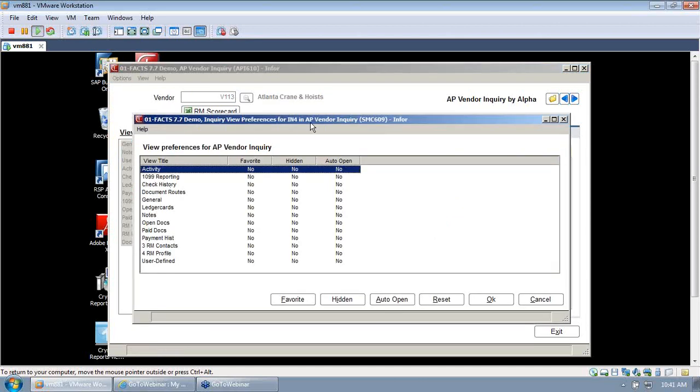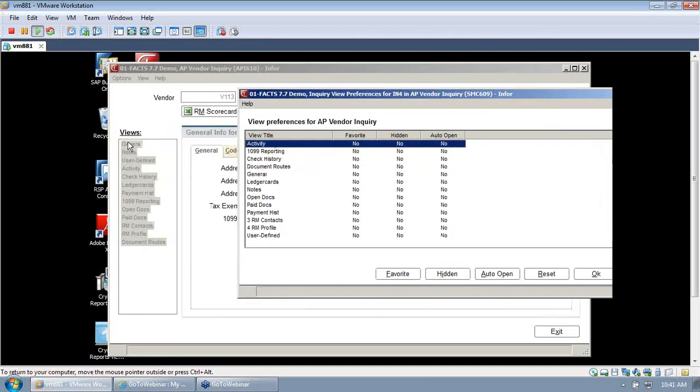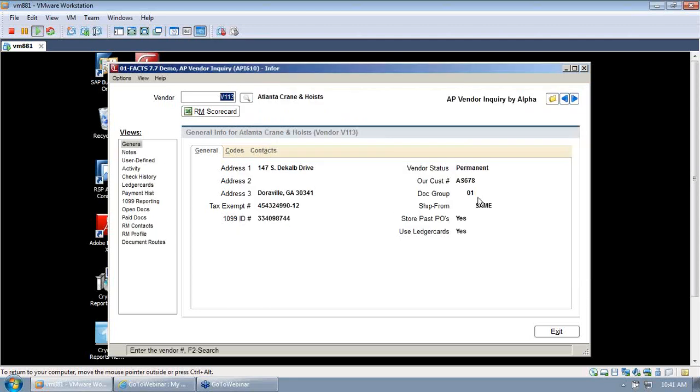You can look at your view preferences. You can see, again, what we're seeing on the screen. You can change it. In this case, we can see the information here: what's hidden, what's not hidden. You can automatically open it, or set it as a favorite, and it'll go to the top of the list.